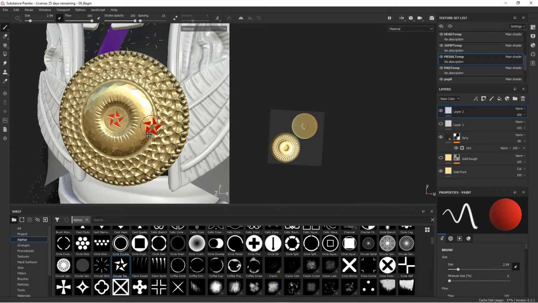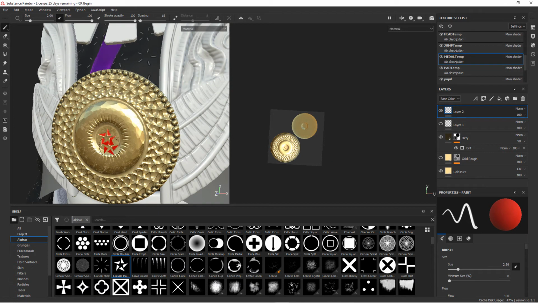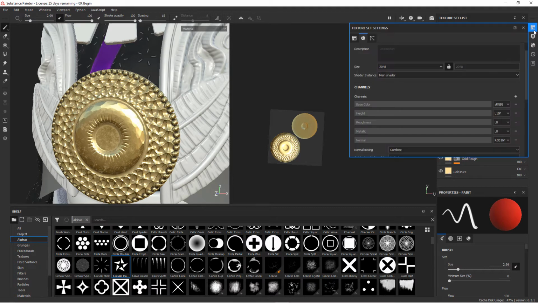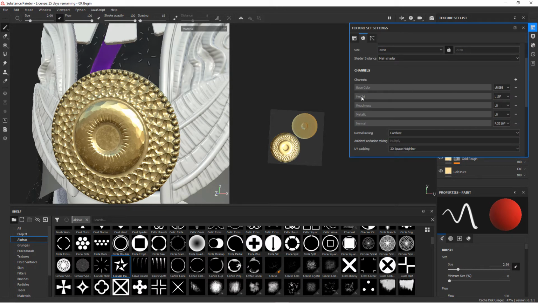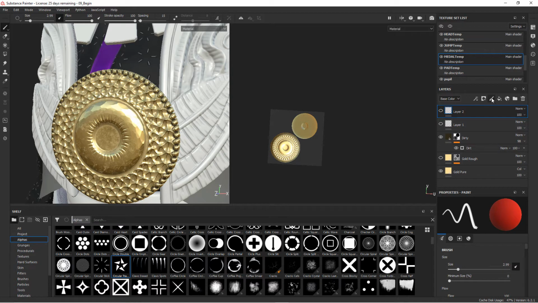Now, if you want to go even further and have this sort of glowing, you could actually paint on the emissive map for this. Right now, this medallion doesn't have an emissive channel. So let's go into our texture set settings. You can see these are the channels we're working with right now. But if we hit plus and choose emissive, now we create a new paint layer.